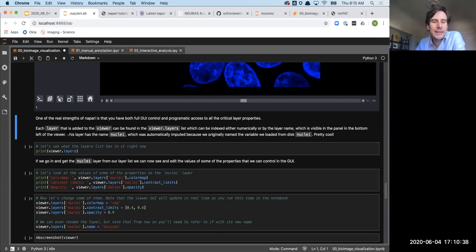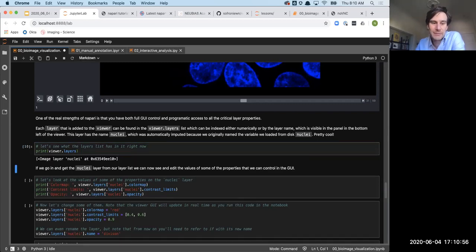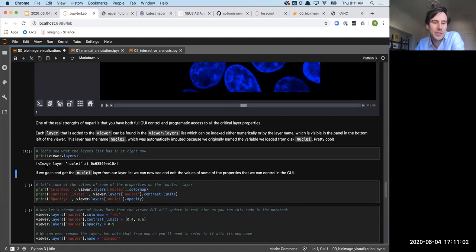As I mentioned earlier, we have this concept of layers that get added to the viewer, and I can execute this code cell, which is going to look at what layers are inside the viewer. So I can run this print viewer.layers, and right now we've only got one layer, which is this nuclei layer, and it's of type image layer. And as I said, Napari figured out that we should name this layer nuclei because that was the name of the variable that we loaded in from disk, which was pretty cool.